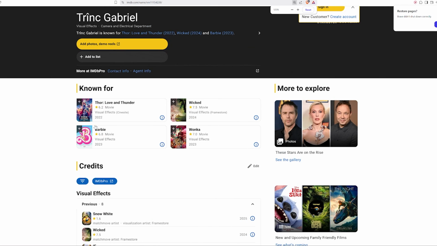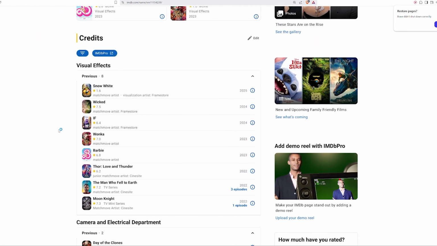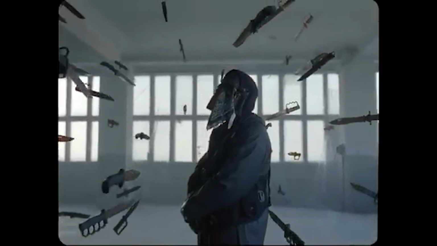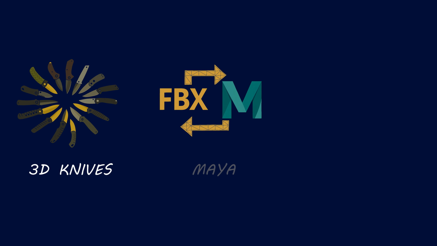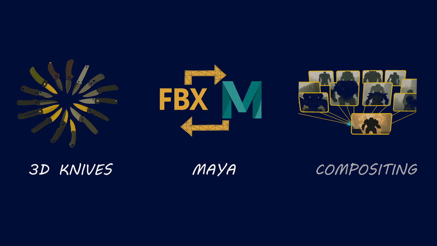Since I couldn't physically place the knives around myself on the set, I decided to rely on my visual effects experience and recreate this effect entirely using CGI. The plan was simple: find 3D knife models online, bring them into the scene, and then composite the render elements into the real footage. This would allow the knives to float around me, just like in the video reference.